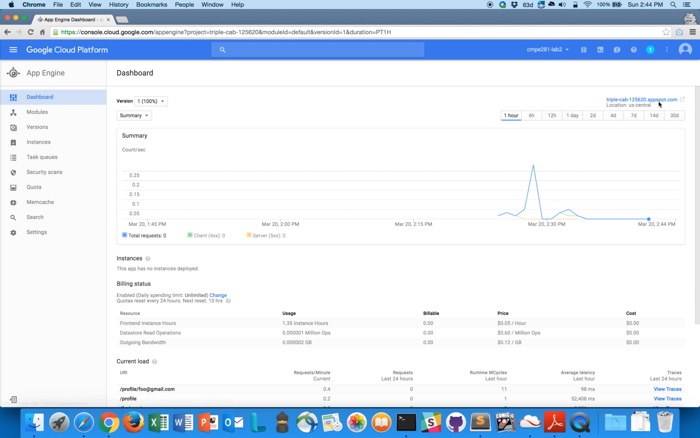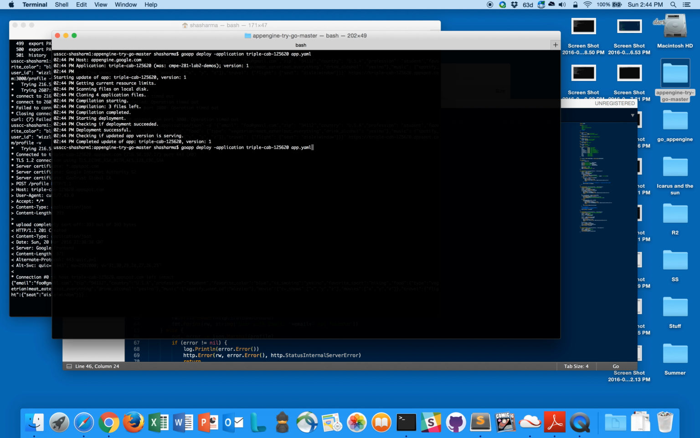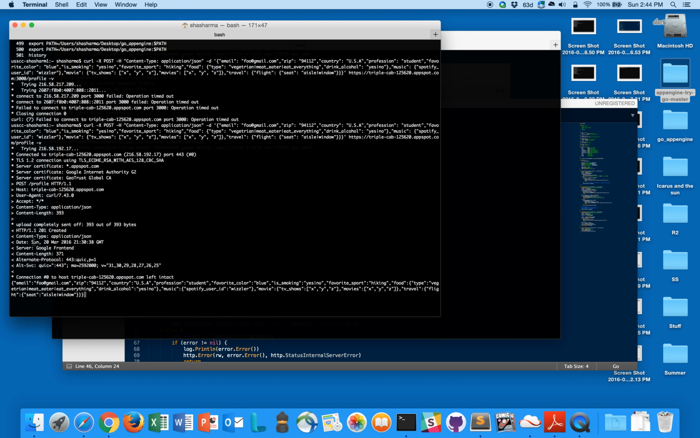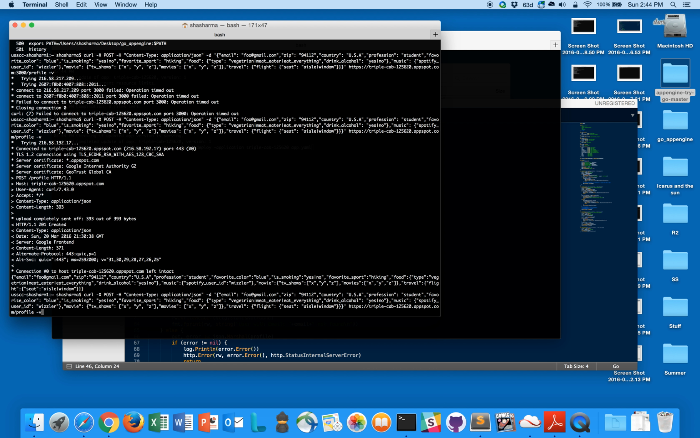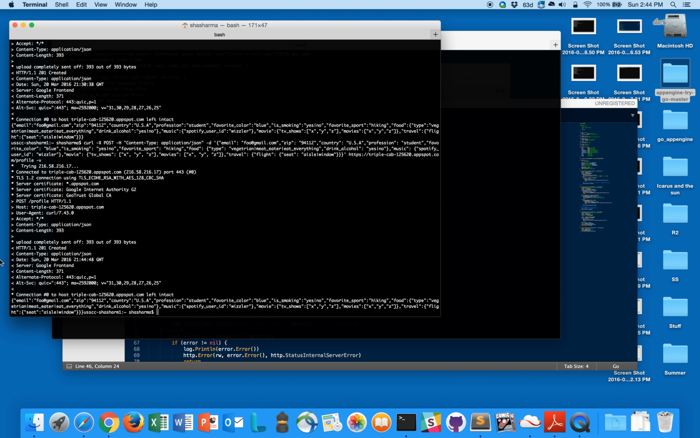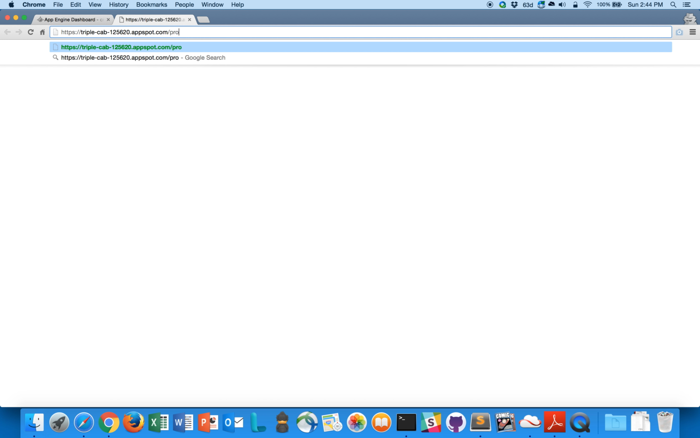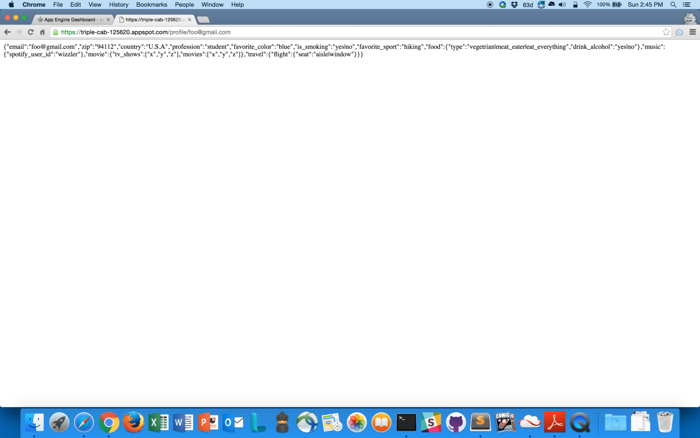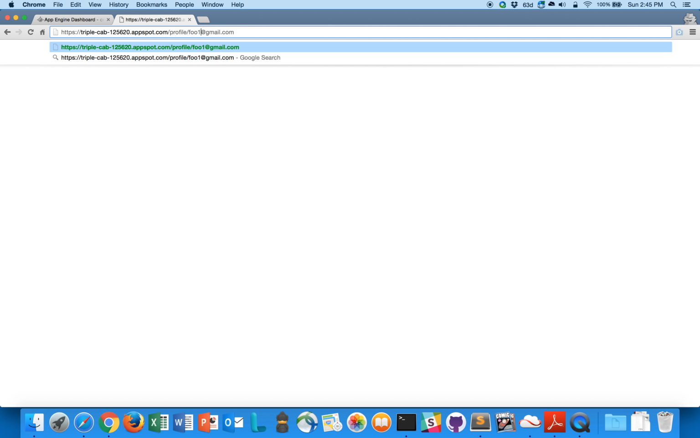And if I try to go to that URL, I will see that my app's up and running. So for example, what I can do is I can post to my app, and what this does is it creates a new user. So if I go to /profile/foo@gmail.com, I will see the response for that. And similarly, if I go to something that I have not created, it will tell me that it's not found.